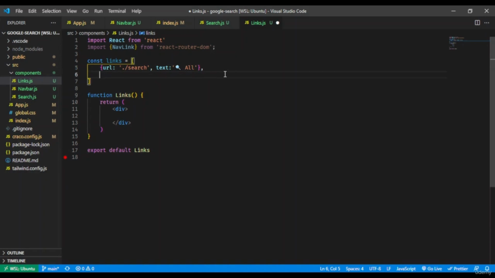Next we will have another one same as this. There will be the URL, there will be the news, and there will be a comma, and text. What should be the text? It should be news. So let me find if I have the news emoji. Do I have news? It's not working. Wait, it's not working.